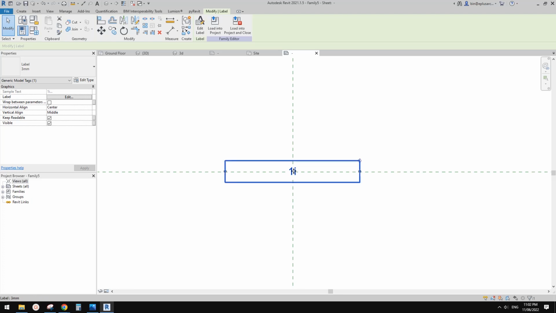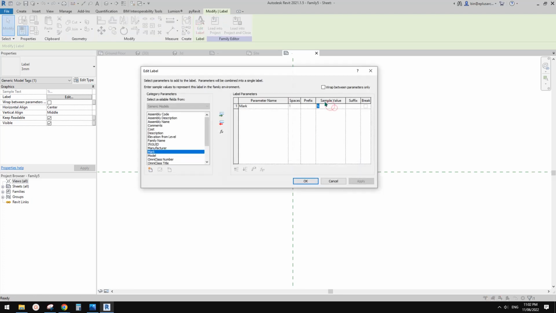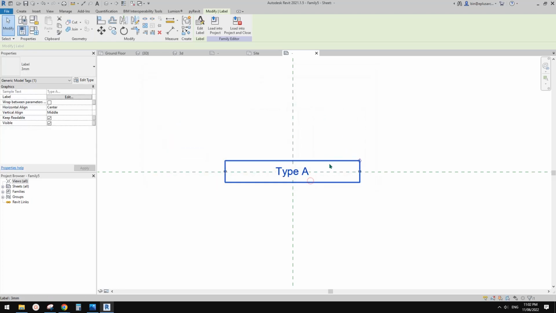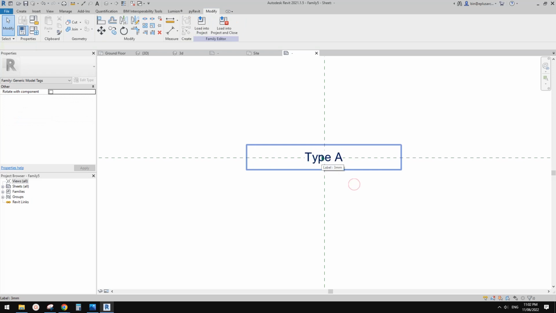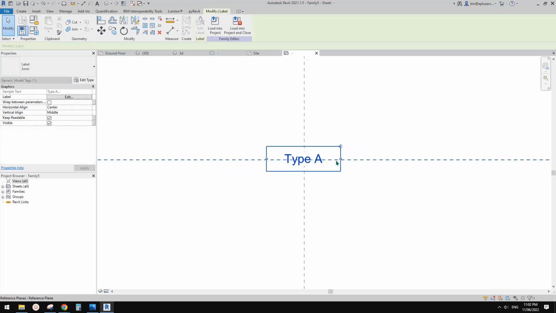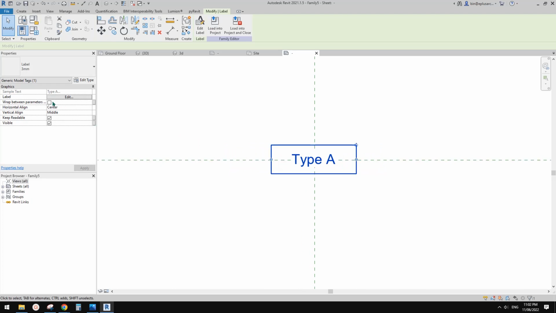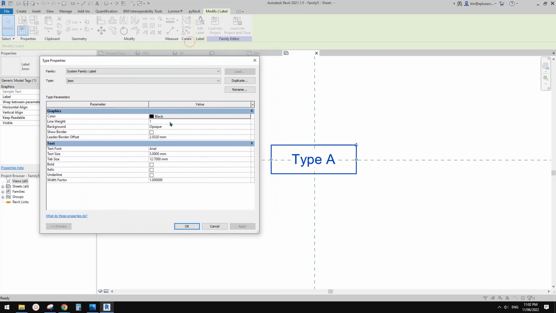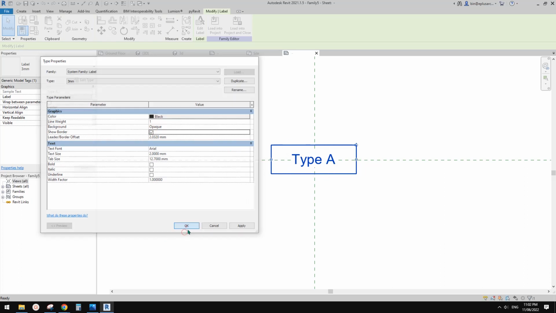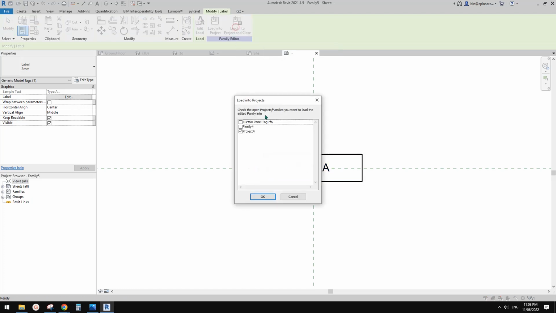You can put in a sample value. For example, we're going to call the type, maybe Type A. This is a sample, and click OK. So you know roughly where the text is. Maybe just reduce the width of the text, and there's also Edit Type. Here you can change the size and the font. For example, I make it smaller, change the font, or you can show the border, just to create a box. Click OK, and now we can load this into the project.